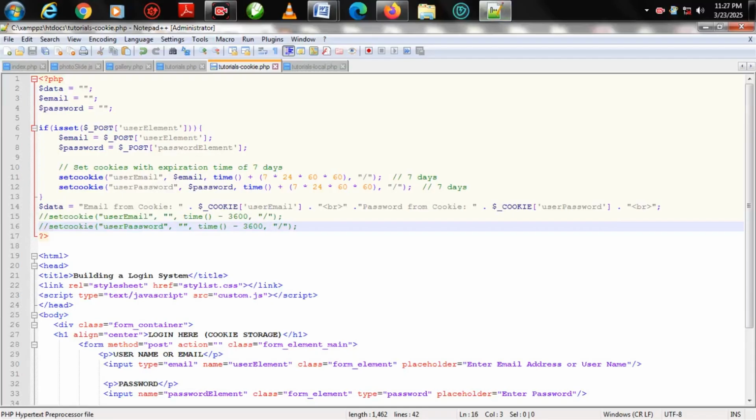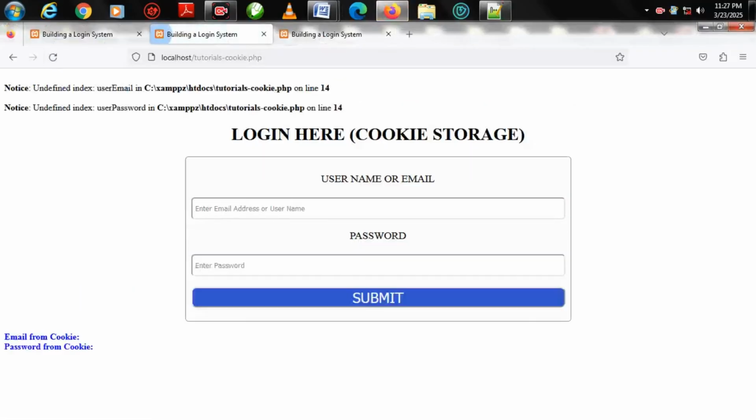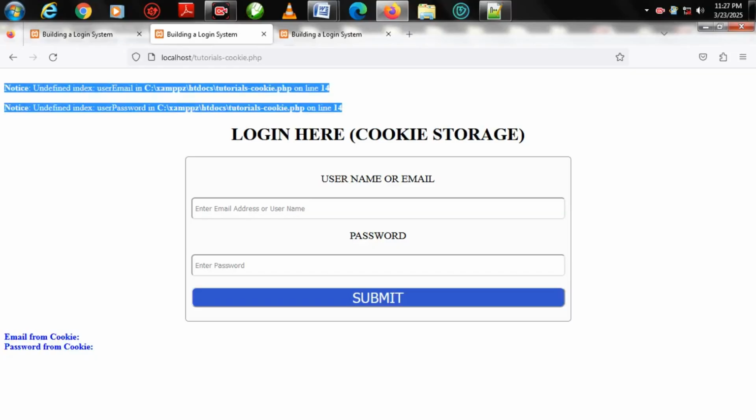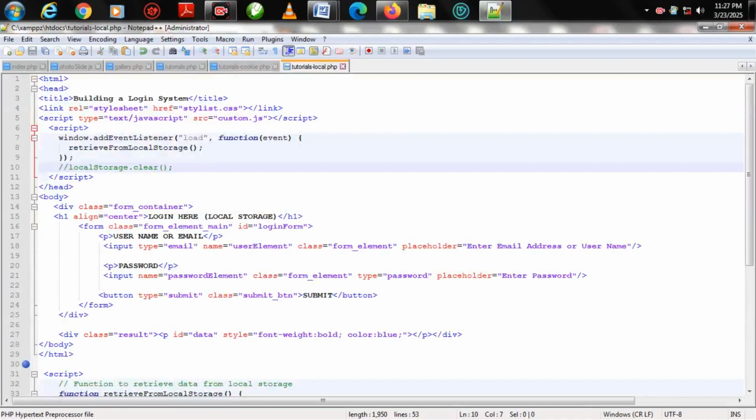Now in my code here, I can simply unset the cookie by setting the expiration date to a timeline that has already passed. Now if I refresh this page, you'll see that the values here will no longer exist. As you can see, the cookie variables have been destroyed, and that is because I have expired or set their expiration date to a timeline that has already passed.